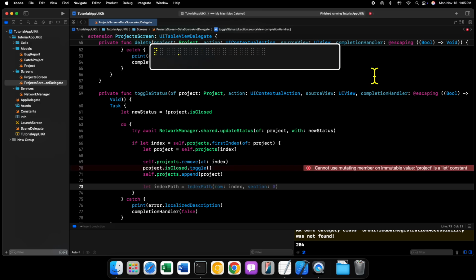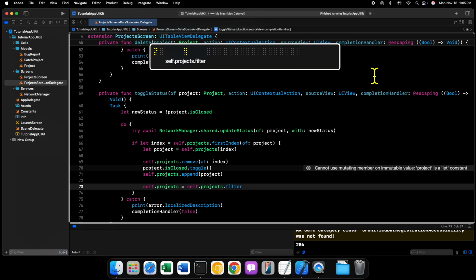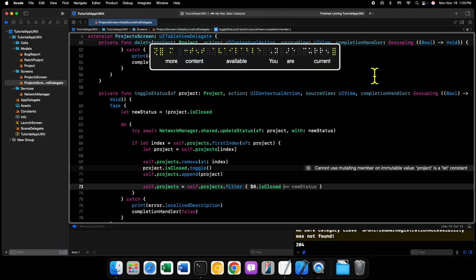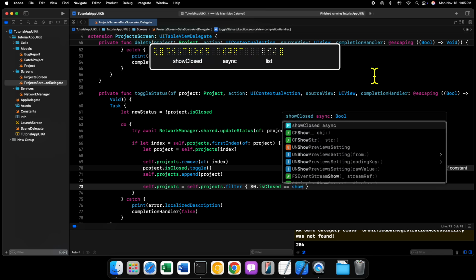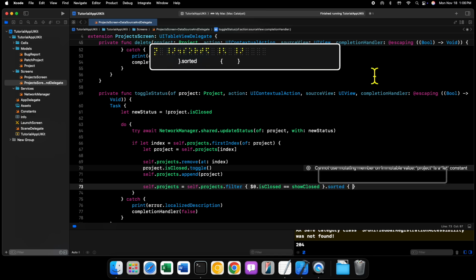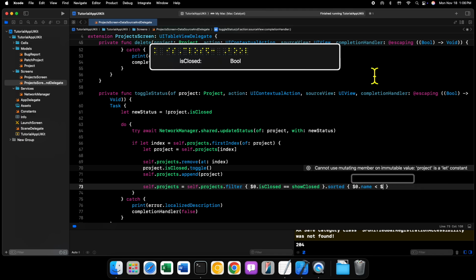And then we need to reassign the projects array. So we'll say self.projects equals self.projects.filter { $0.isClosed is equal to the showClosed variable from our controller }. And then we want to sort it, .sorted { $0.name is less than $1.name }.